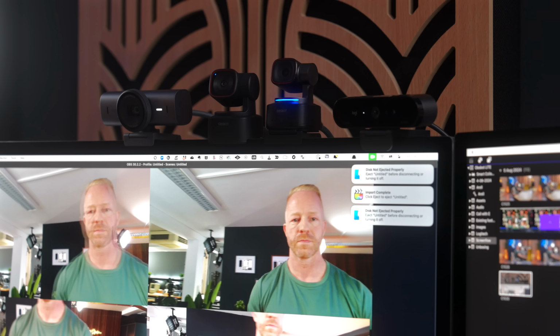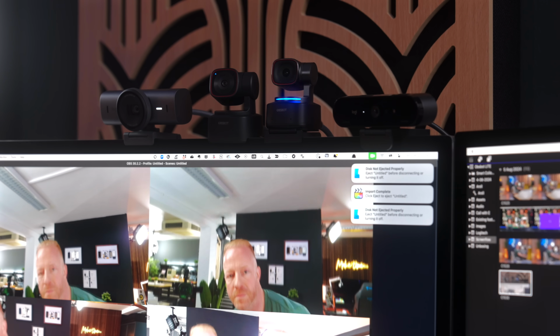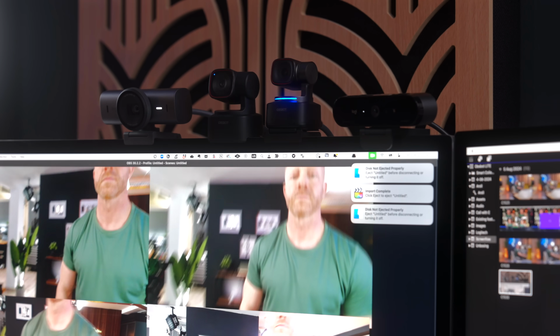Right, so as you can see, the Tiny 2 Lite is an absolute little powerhouse, but how does it stack up to the Logitech cameras? To find out, let's do a side-by-side comparison of these three cameras, and I'll throw in the big boy Tiny 2 as well, just for the sake of comparison. And guys, definitely feel free to give me your thoughts down in the comments below as well.